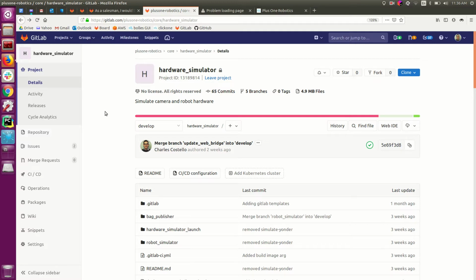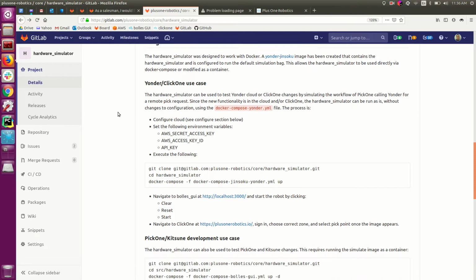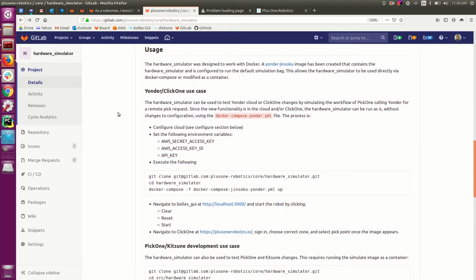This is a tutorial video for using the hardware simulator, which is located under Core Hardware Simulator. Before showing the usage, I want to make 2 points. One is if you're using the simulator to test anything involving Yondr and remote picking, you'll need to be set up with all of the AWS credentials that you need to use the cloud stack. If you're using Yondr, you probably already have these. If not, Dan is the one who usually sets these up.